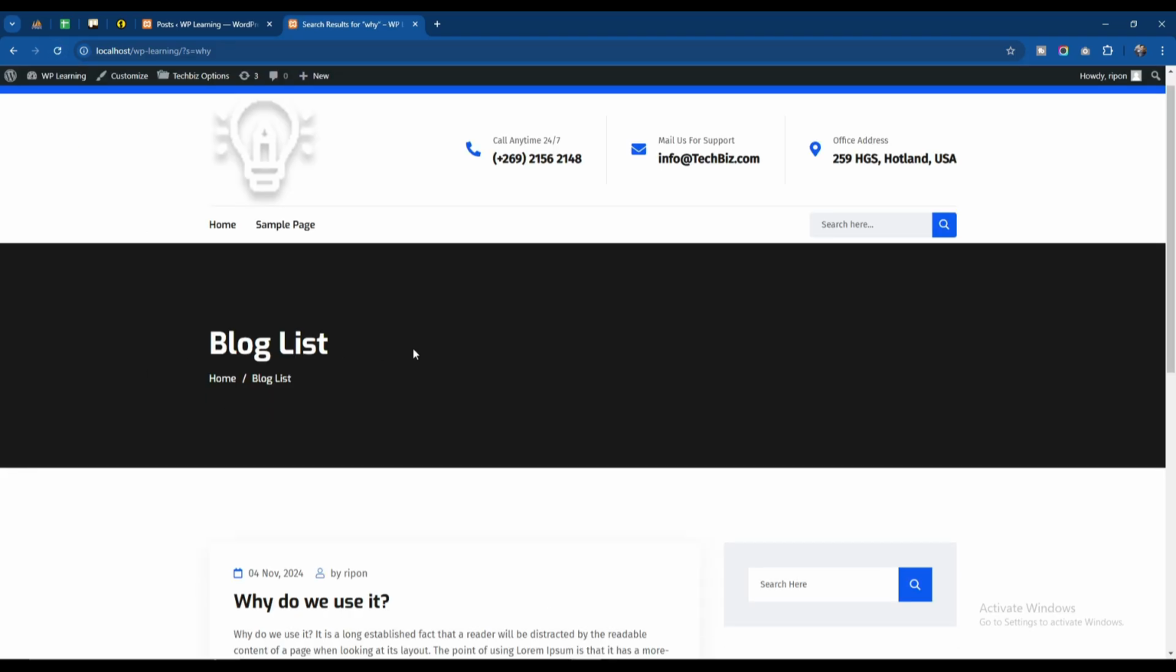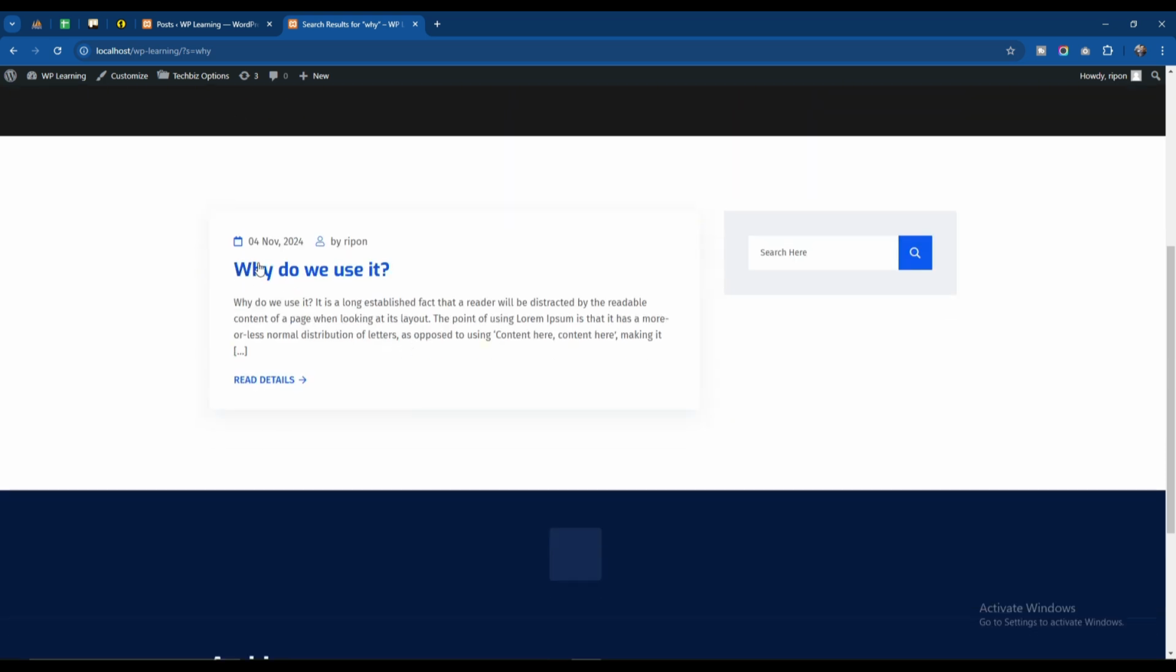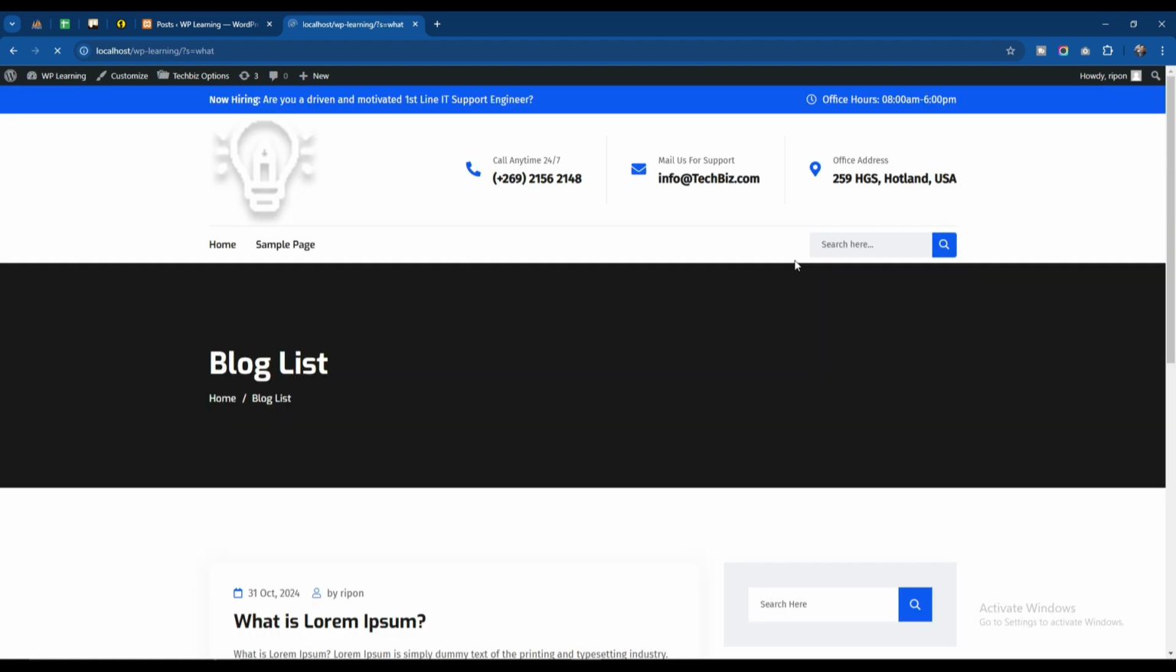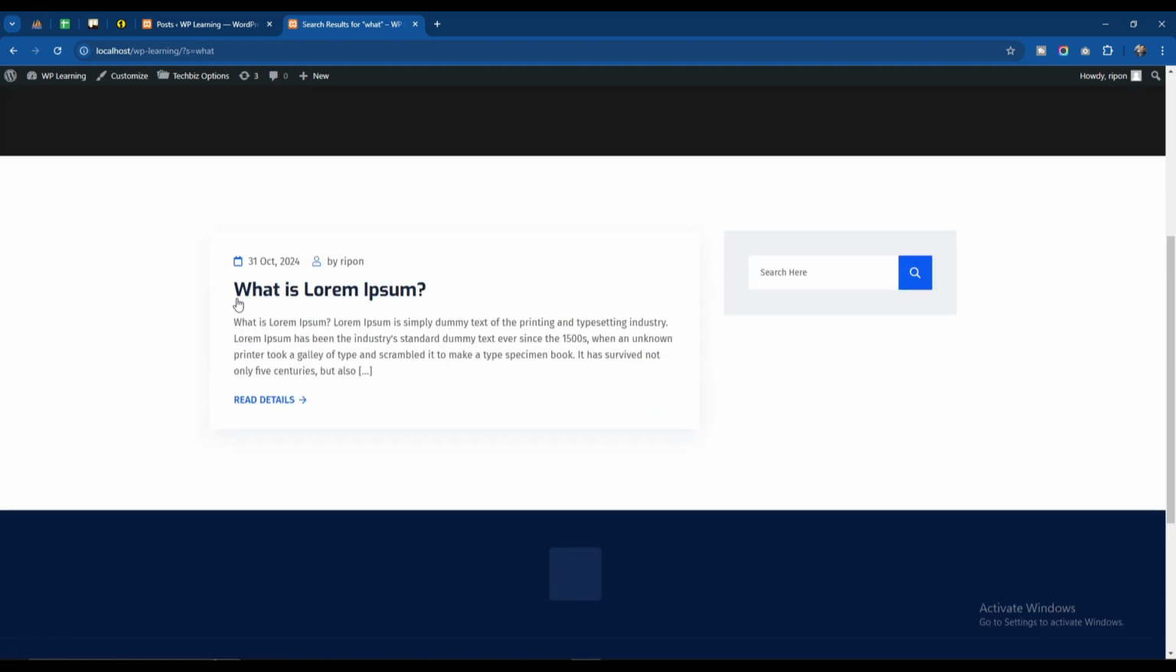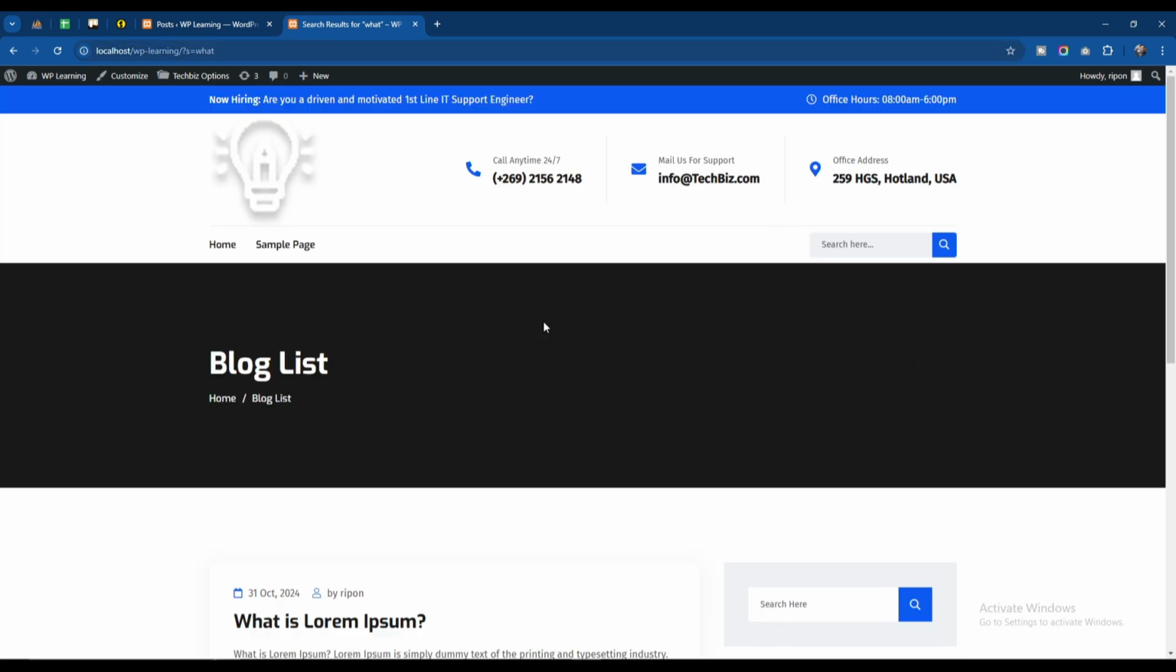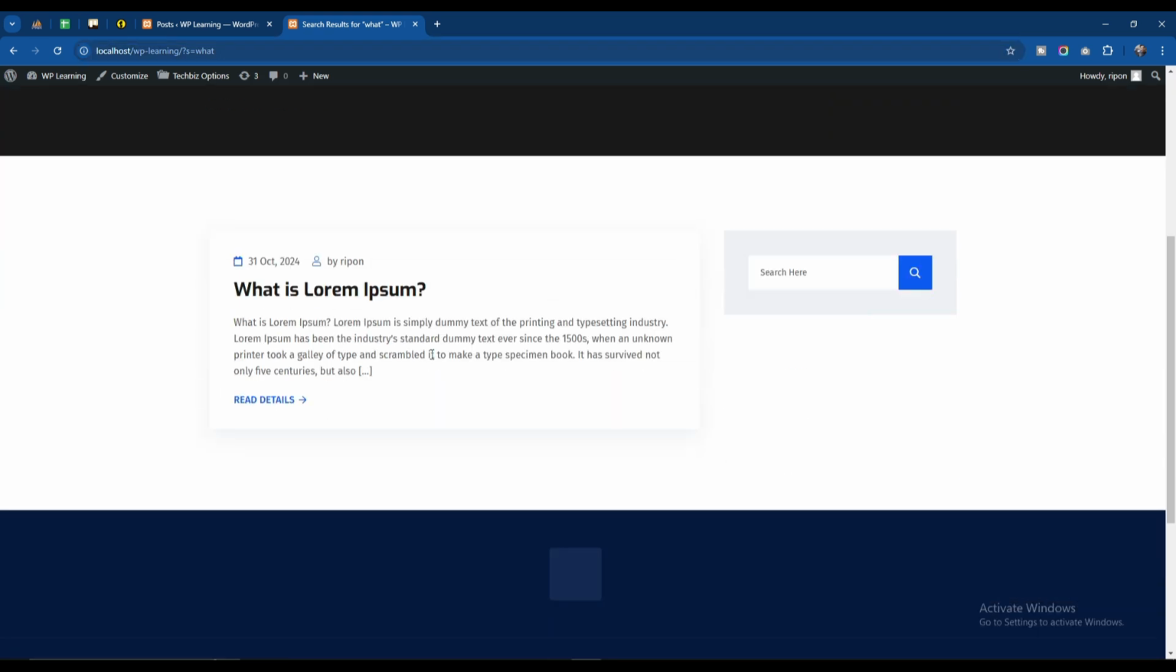Now if I refresh, you will see the magic. The title is here, that's why it is coming. Now if I search with what, you will see the other post as well. The search is working perfectly, and you can see the permalink here is question mark, then s equals what. That's how this search form works. So if there is any search form in WordPress, this way you can make it dynamic.